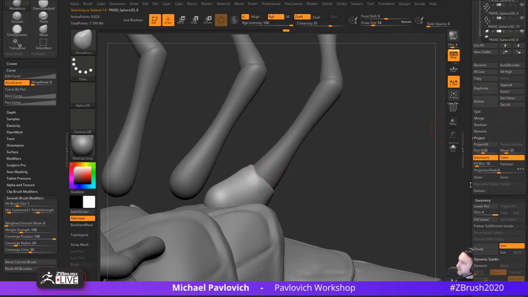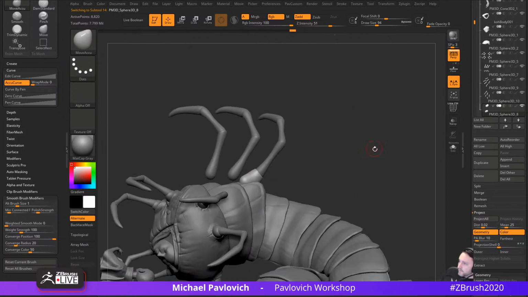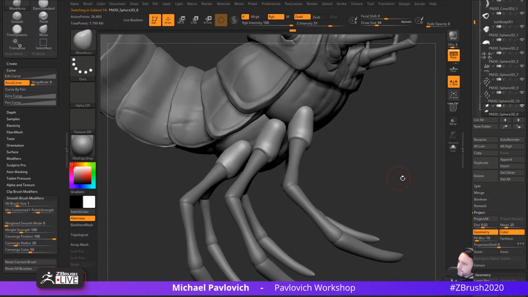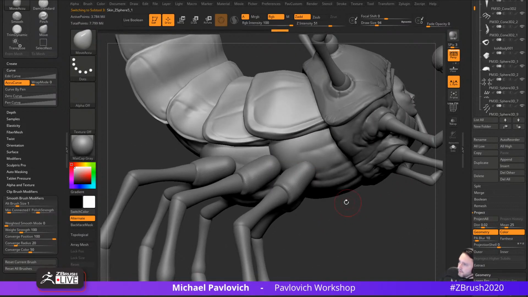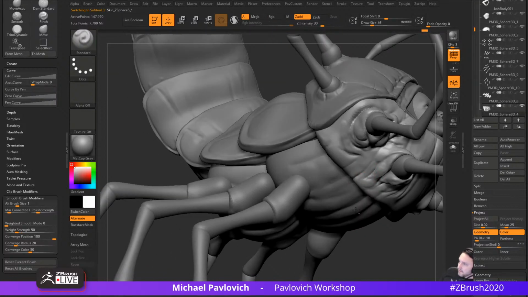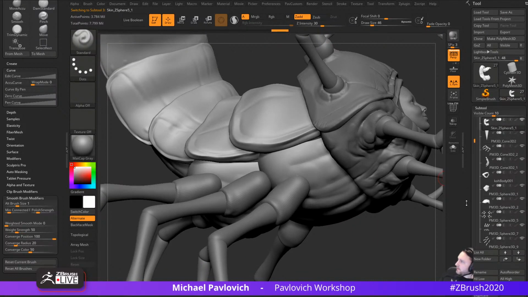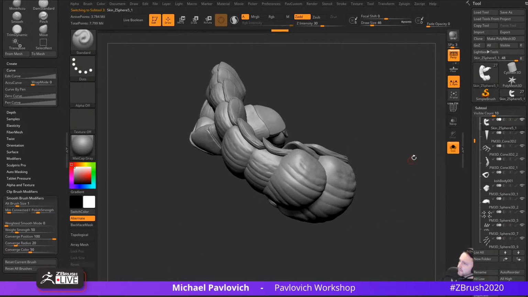I don't go over here in the subtool menu and scoot around there too often. If I can't help it, it's kind of tedious to do that. So, got this here, and now we need to integrate how these legs are going to work. Let's, oh, are these all part of one piece? Yes, they are. Well, let's fix that.